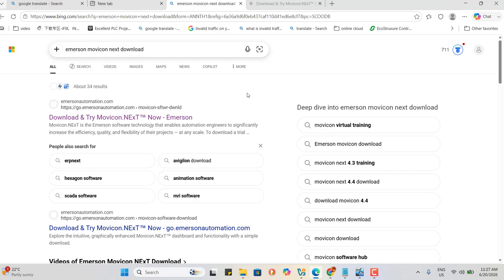Hi everyone, in today's video, I will talk about how to download and install Emerson Movicon.NExT. Emerson Movicon.NExT is a modern software platform used to build HMI and SCADA. It's a next generation software that you can use to design everything from a small, simple machine HMI to a massive cloud-connected factory command center. Let's get started.